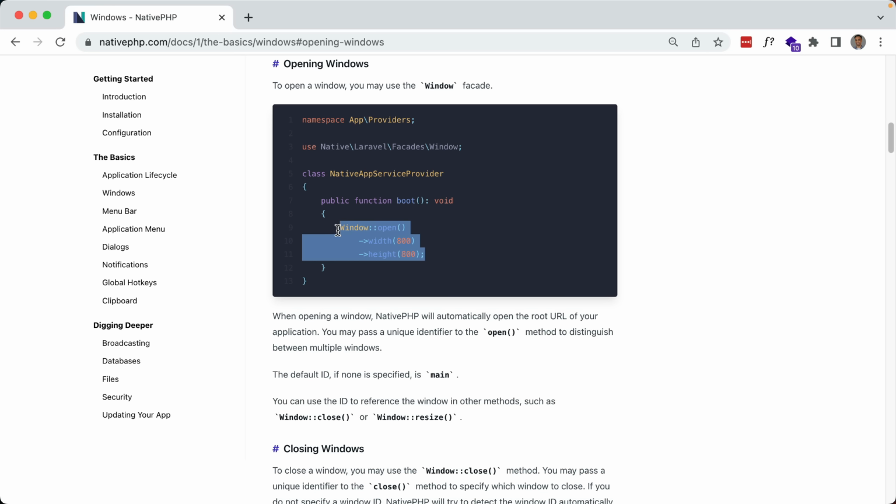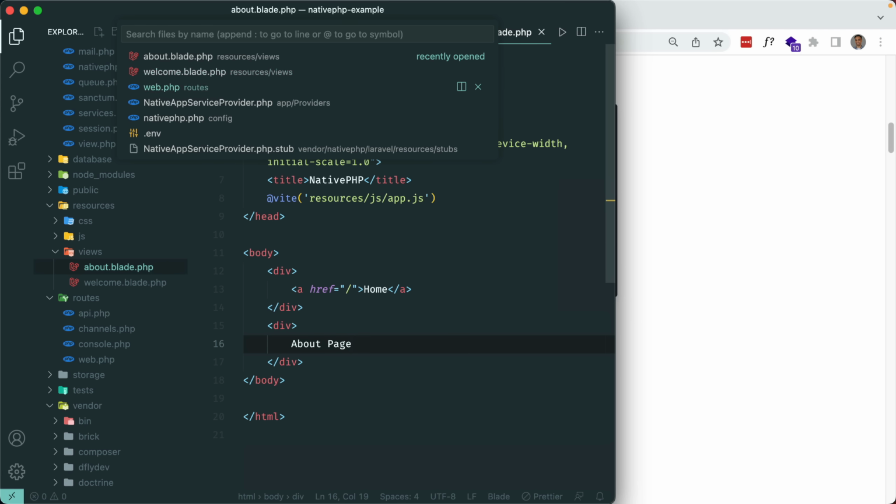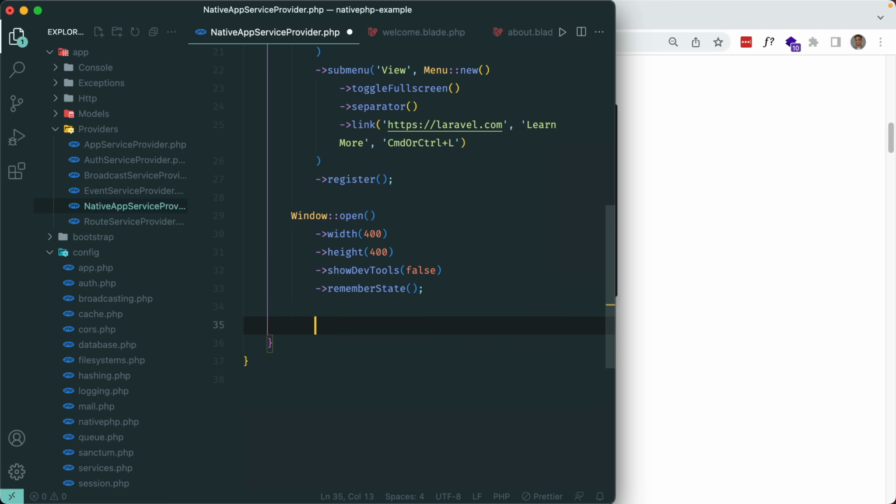So let me copy this. Let's go back to our code. Let's go back to our native app service provider. Let's paste that in, and we have to give it an ID. And by default, I believe the ID is main if you don't pass it a param. But in this case, let's say window open about. Let's make it even bigger so you can see it open above our current window. And we don't want DevTools. So let me put that there.